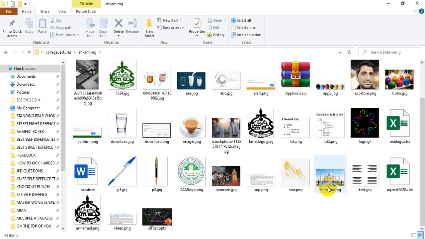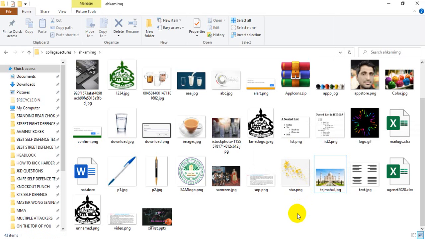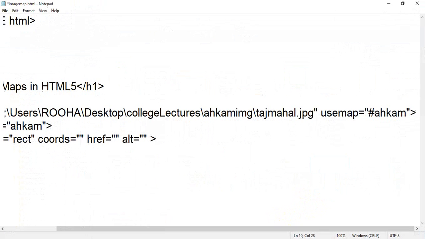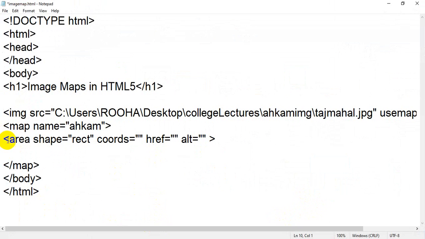First thing, go to that particular image which you have inserted. Select that image, right click on it, and click open with. Again I am telling you, students, how you can take coordinates for different shapes like rectangle and polygon. You have written this line. Here you have written the area tag, and you have mentioned the shape attribute. Inside shape you have written rectangle.